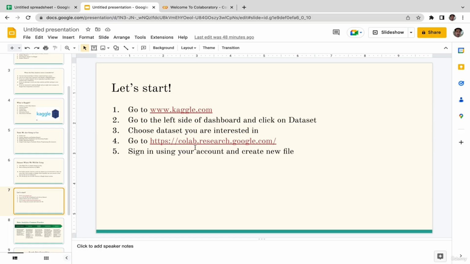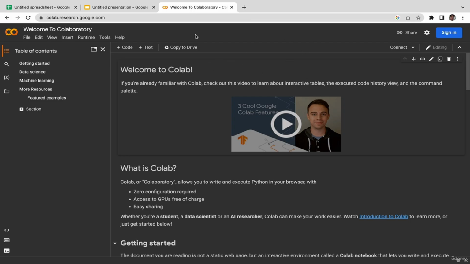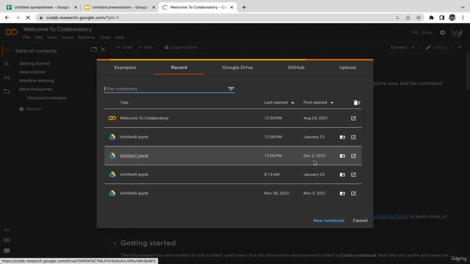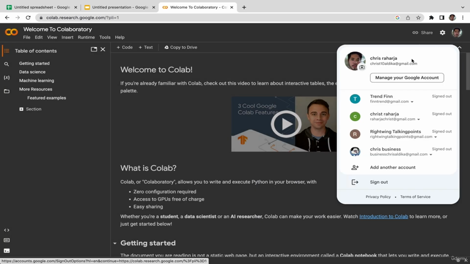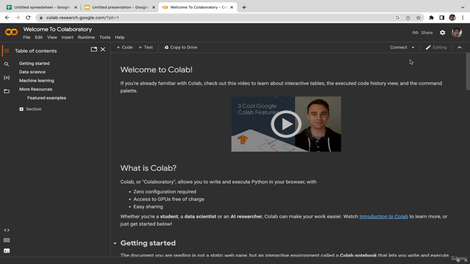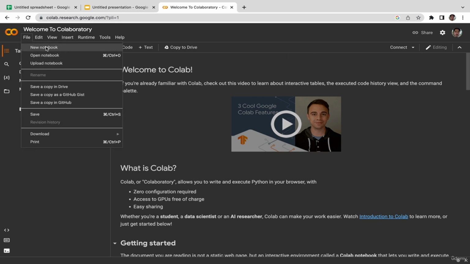So all you need to do is simply go to this link, but since I have this already available on the other tab, I'm simply going to go to this tab. So the first thing we need to do is just sign in, right? Click on this button, sign in. Okay, so now it seems I have signed in here. Okay, cool. You can do the same thing using your Gmail account, link it to Colab Research Google. Okay, so now if you have already signed in, simply go to file here and then click new notebook. Okay, new notebook.